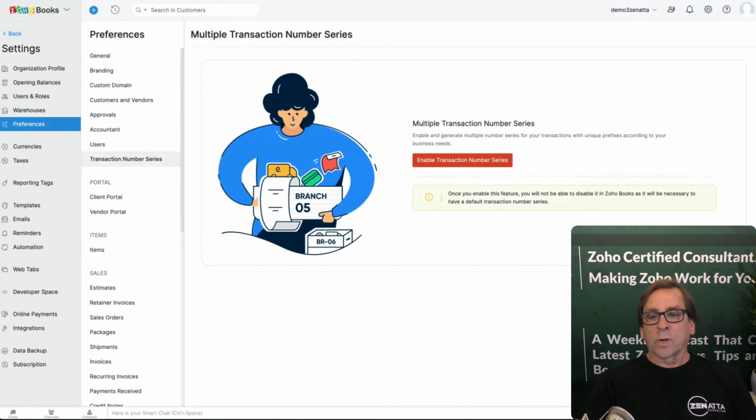You also can enable transaction numbers. So you can have the number series. So basically it's going to generate multiple number series for your transactions. You can set up your prefixes for those things as well.